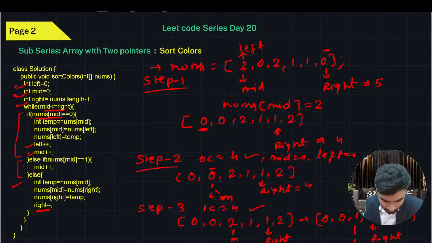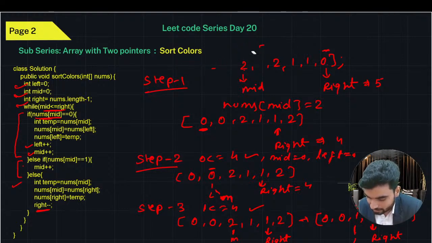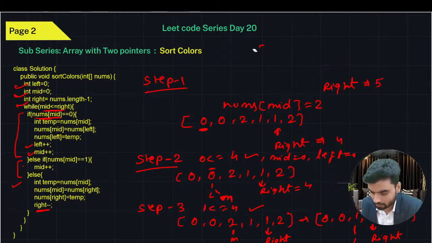I'll erase from the top, okay, because we don't have a lot of space. I hope it's fine for everybody.